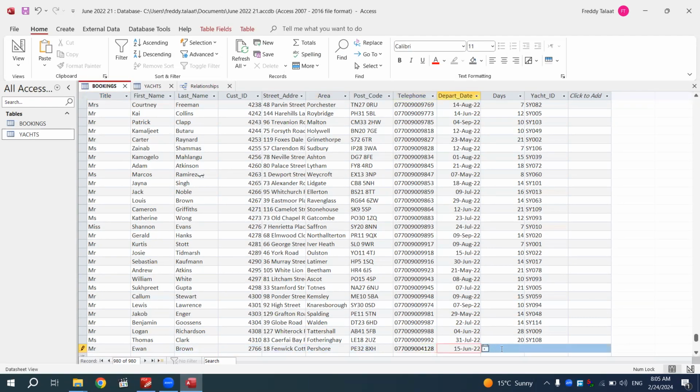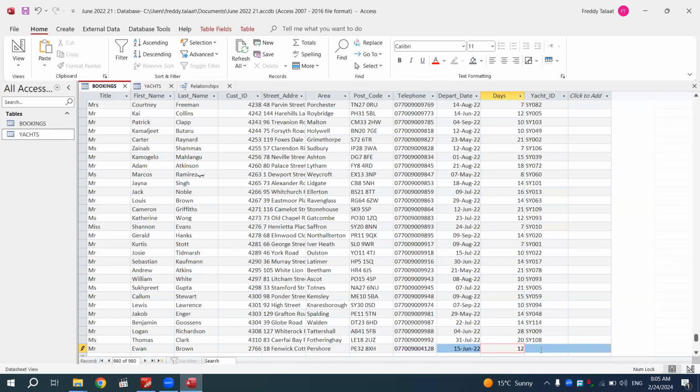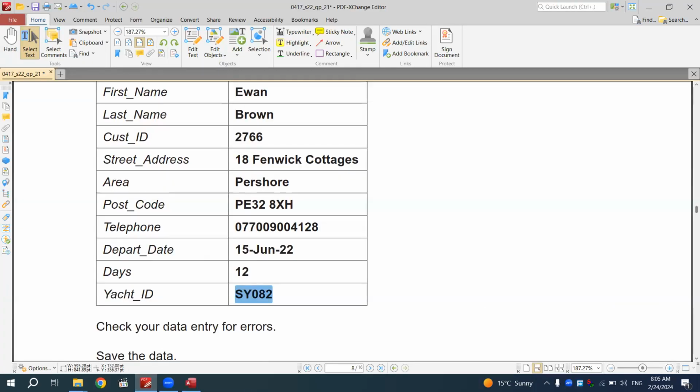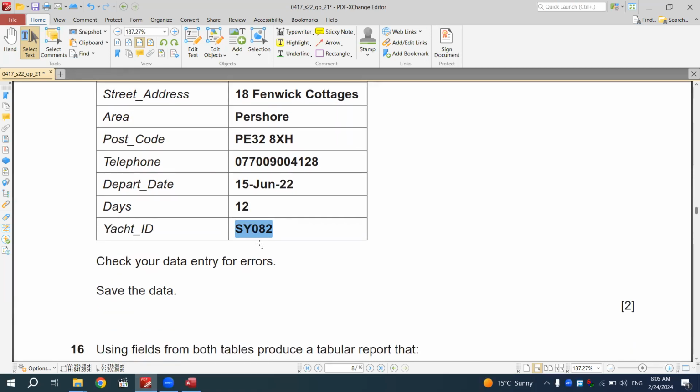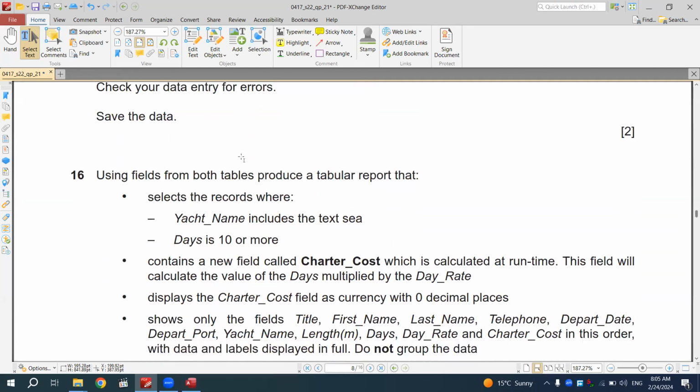Here, the date, followed by 12, and the yacht ID is here. And you press right click, save. Check your data entry for errors. You just reread it again to make sure that you entered the right and correct details, letters and numbers.